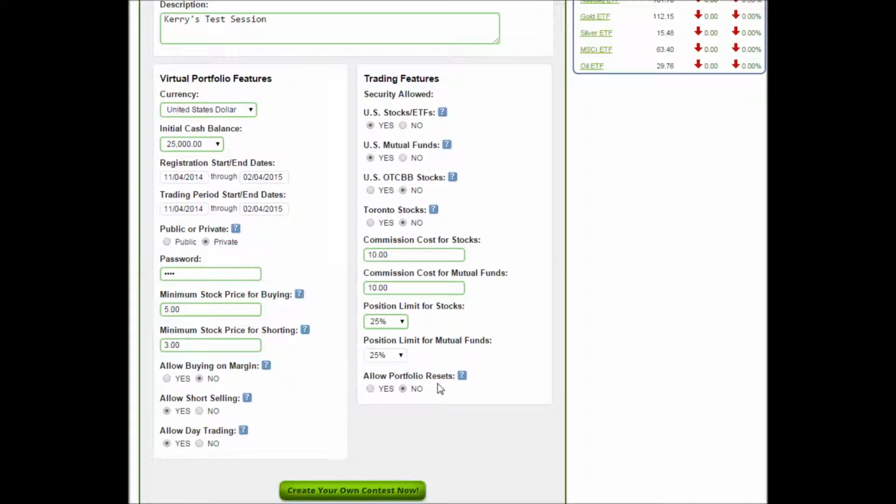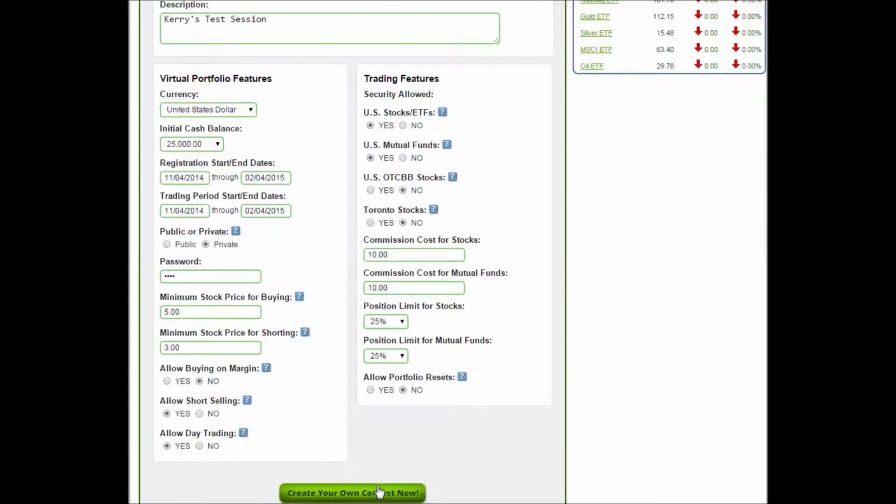Now, portfolio resets. If you really don't care about people in your contest's ranking, then you can allow portfolio resets. If you want people to actually be stuck with bad decisions and see exactly what it's like to be investing in the real markets, we highly encourage you to leave portfolio resets off. Once you've set all of these settings to how you would like them, you can create your own contest now.